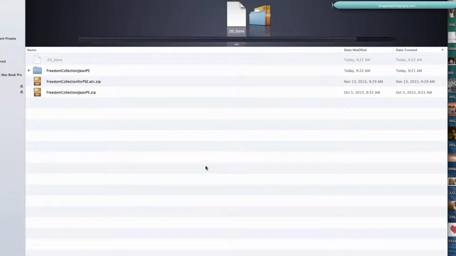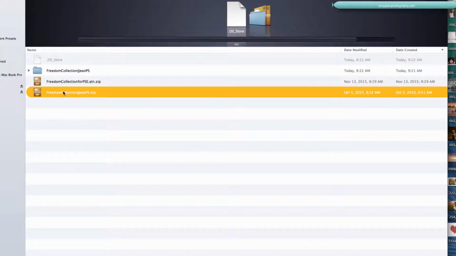Right, once you download your actions, then you'll need to extract them. They're in the zip folder. So like right here, this is the one for Photoshop CS or Creative Cloud.